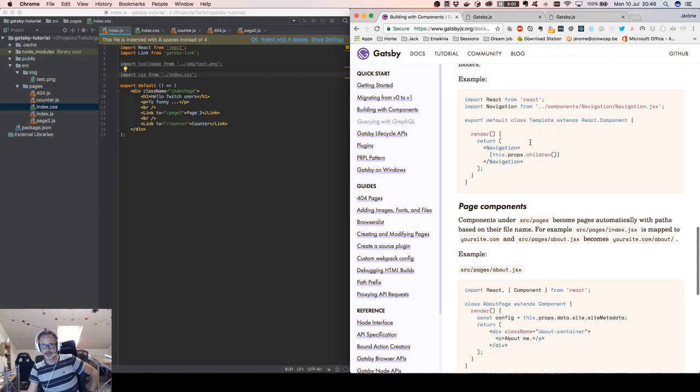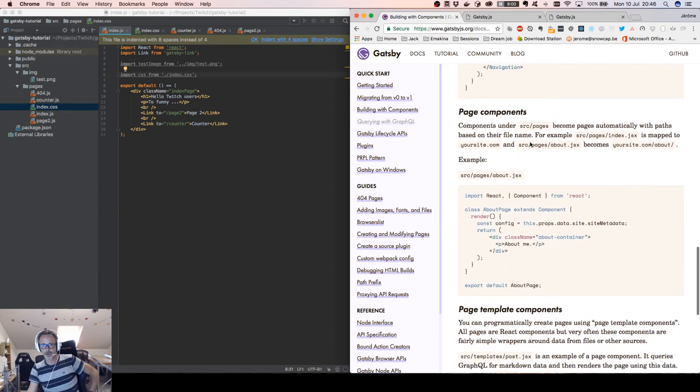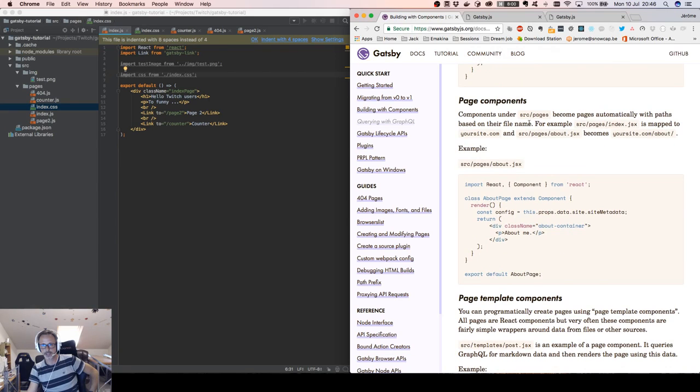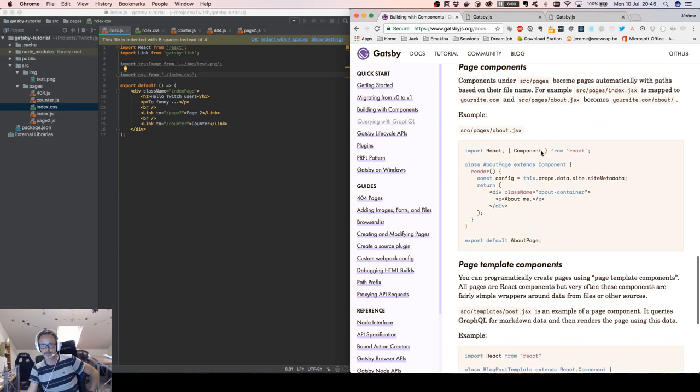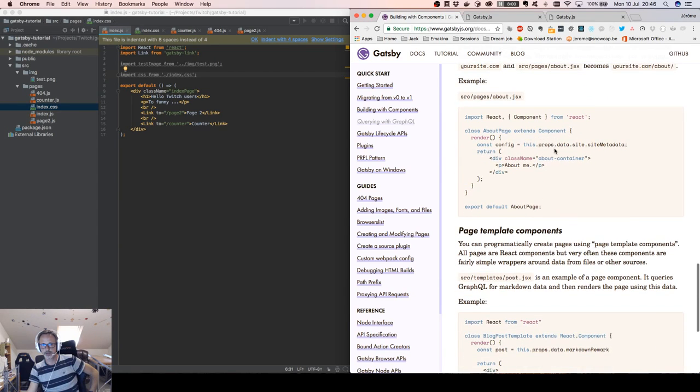Okay, but how is it used? Components in the source pages become pages automatically, with paths based on the file name. Alright, yeah. Okay. About page.